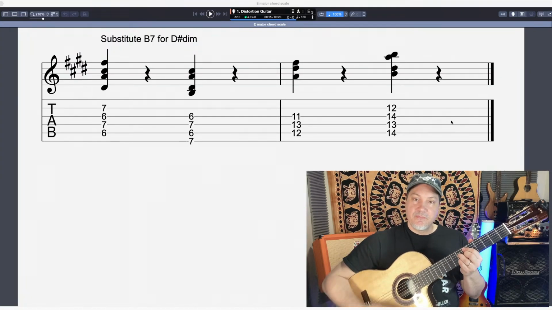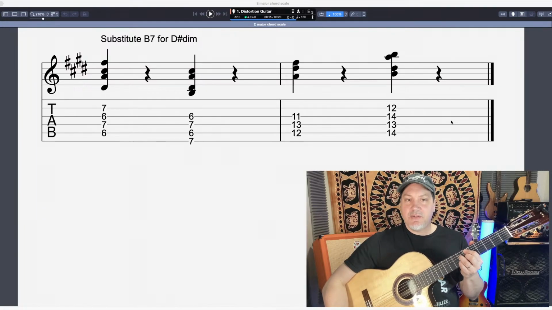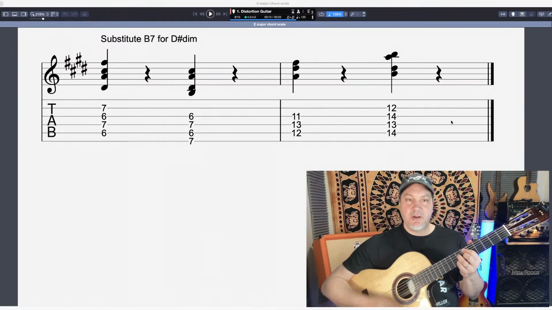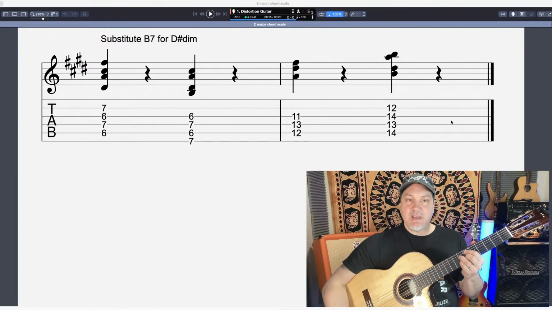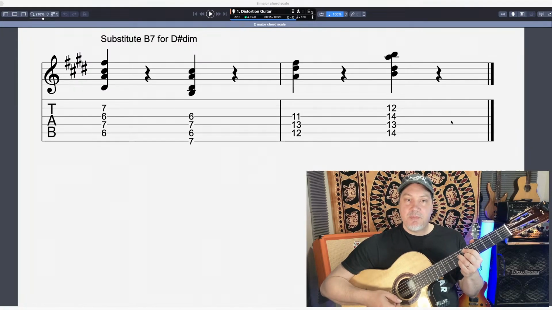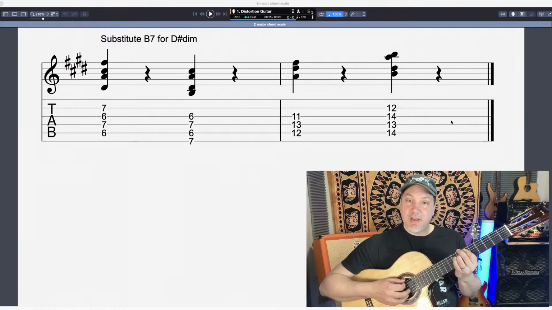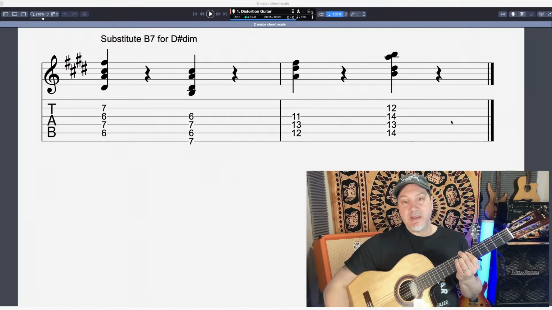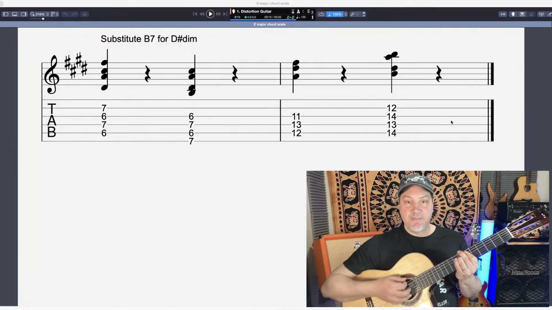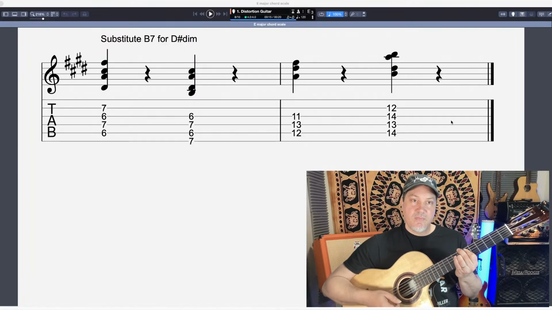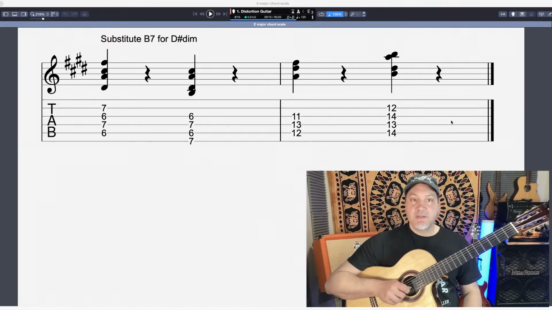So if you're ever unsure, well, how can I use this diminished chord in a song? Like, I'm just not feeling the sound of chord 7. Okay, put B on the bottom or have the bass player play a B, and now you have a B7. Okay, it's the same notes. So that's why I wrote substitute B7 for D sharp minor.